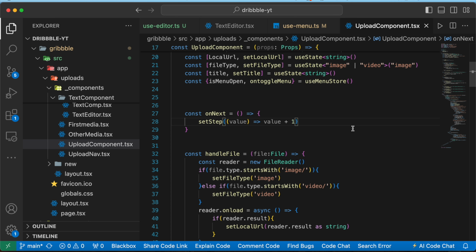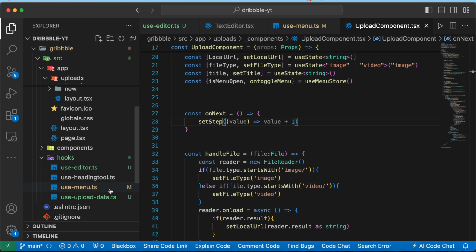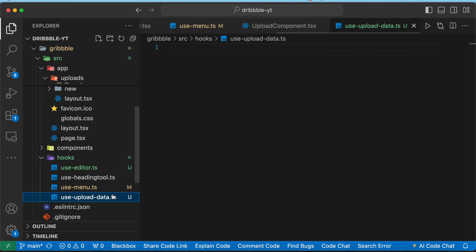So right now we are only storing our editor, but we are not going to actually upload that editor data to our database. We are going to upload the content of our editor to the database. Okay, so from editor we are only going to get text component data. We also have our image, video and gallery data. So to store all those components data, we are going to make our final store, and for that we are going to make one more hook over here. We are going to call it useUploadData.